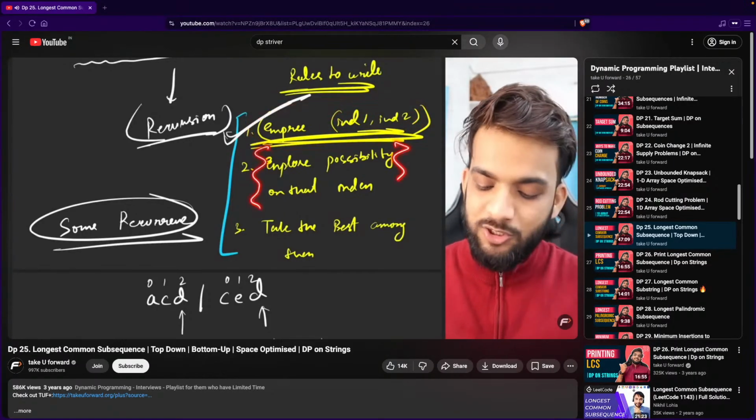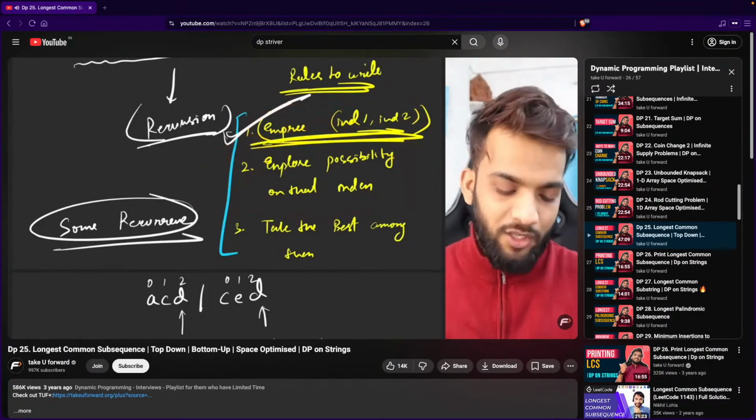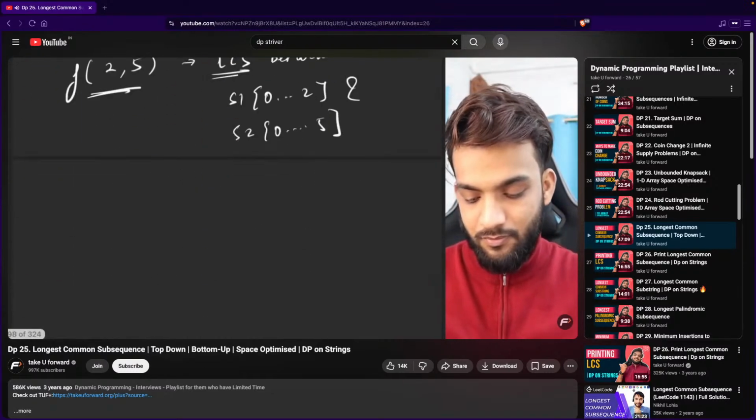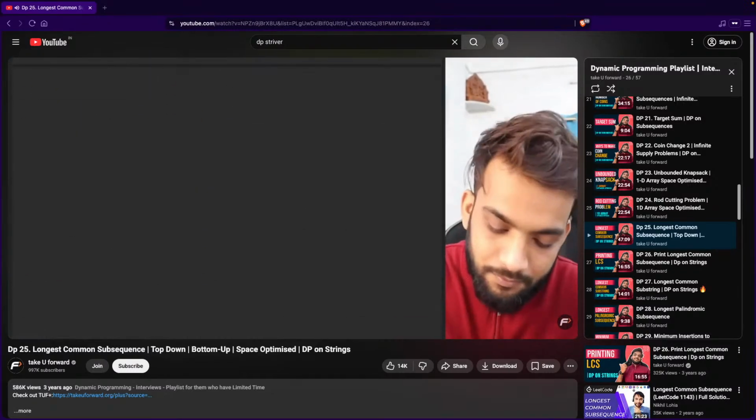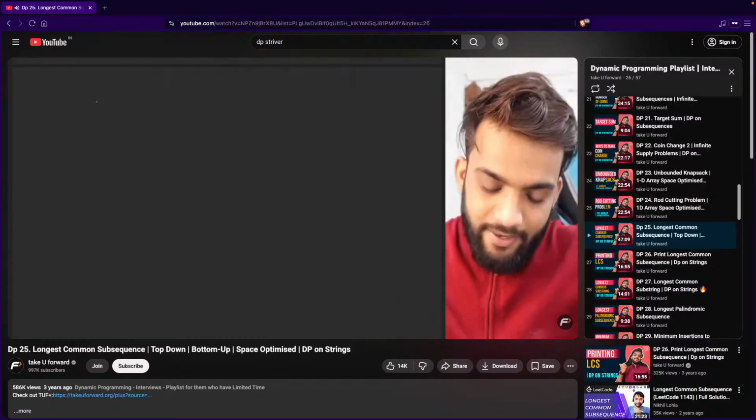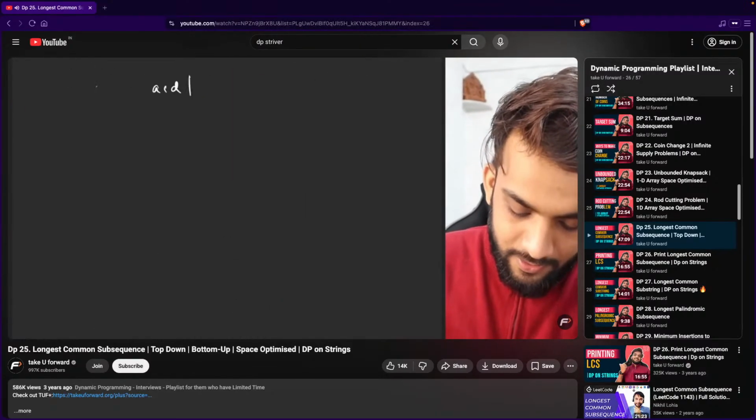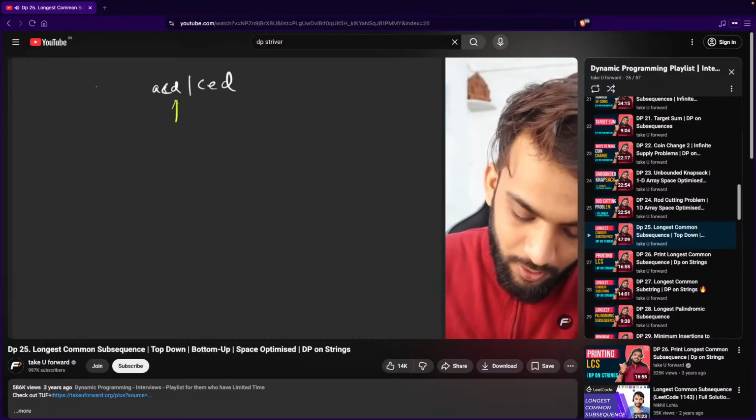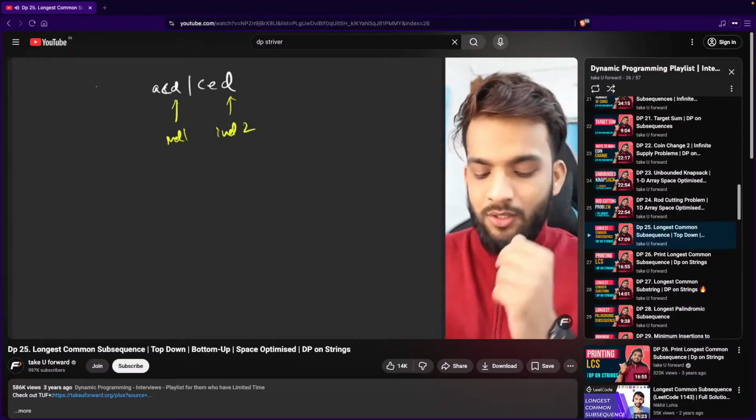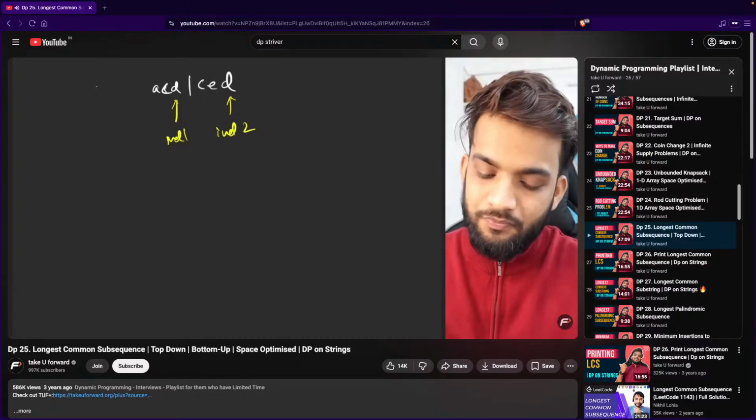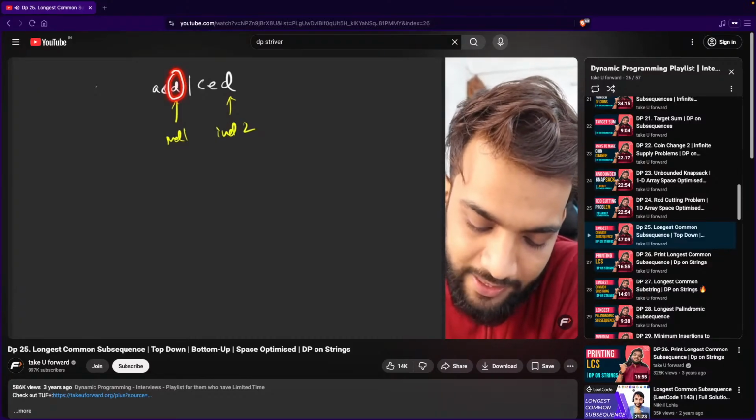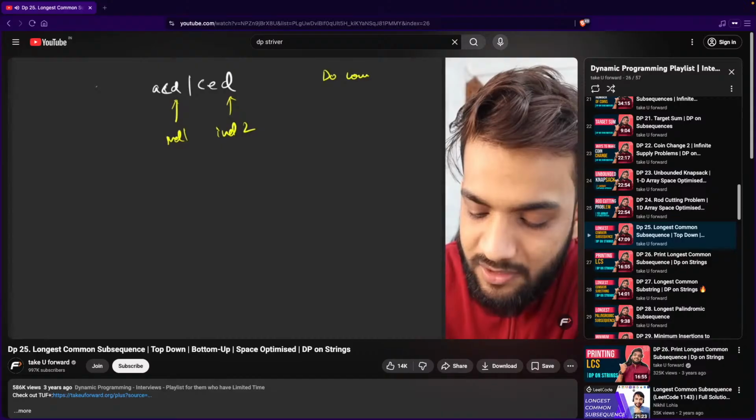Now it's time to explore all possibilities, because if you do not explore all possibilities, we will have an issue. So let's try to write them. I'm having the string ACD and CED, and I'm having a couple of pointers over here, this is index 1 and this is index 2. So a very straightforward question is, if they're matching, do comparisons character-wise. Remember this. Do comparisons character-wise.